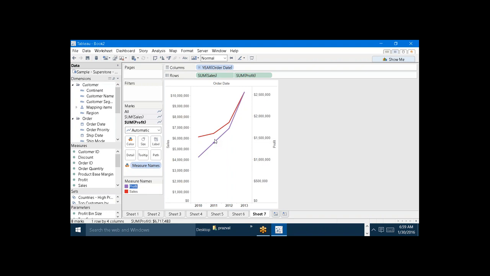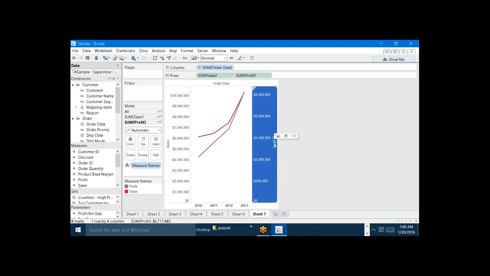One important certification question is, what is the maximum number of axes we can create with dual axis charts? With dual axis charts, we can create up to 4 axes. Now here we have only 2 axes, right? In dual axis, what is the meaning of dual? 2. So in the dual axis, we can compare only 2 measures, so 2 measures means 2 axes.